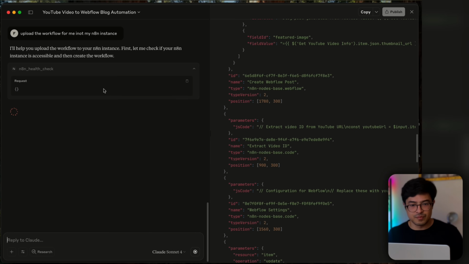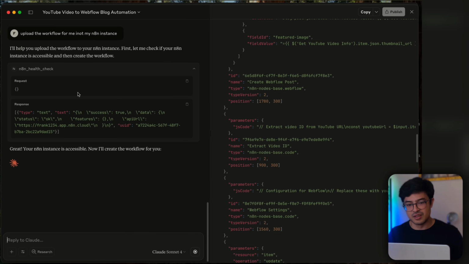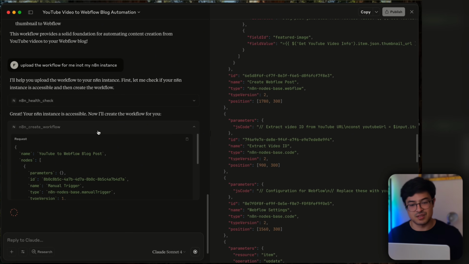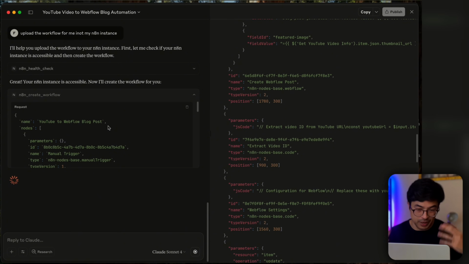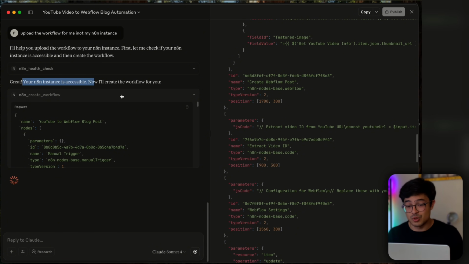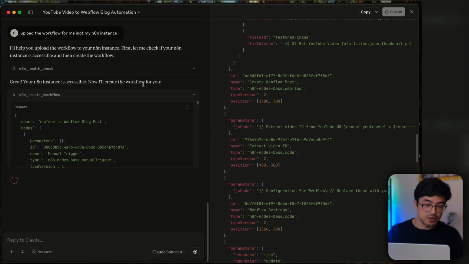Okay, so you see here, it's doing an n8n health check to see if it actually has access to the URL of my n8n instance. It actually verified: your n8n instance is accessible. Now it's going to create the workflow for me and I really don't have to step in at all. I don't even have to copy this and paste it and put a name for it. It's just going to do it automatically in the background. So this is pretty cool, pretty powerful.